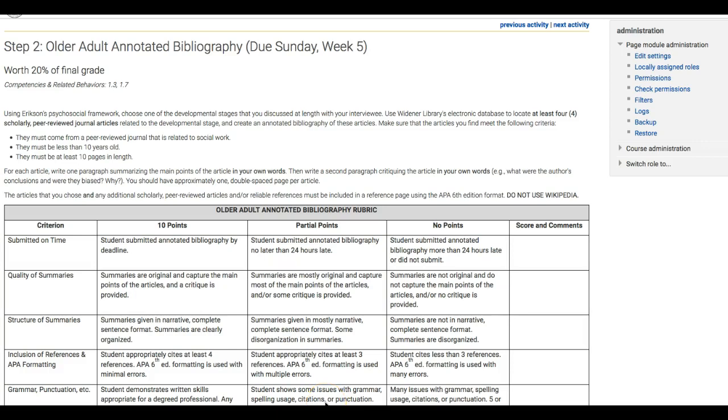So here we have the directions for your older adult annotated bibliography carefully outlined, and you're remembering that this assignment is worth 20% of your final grade. So using Erikson's psychosocial framework, you want to choose one of the developmental stages that you discussed at length with your interviewee. So you're remembering you can use Widener's electronic database to locate at least 4 scholarly peer-reviewed journal articles related to that developmental stage and create an annotated bibliography of these articles.